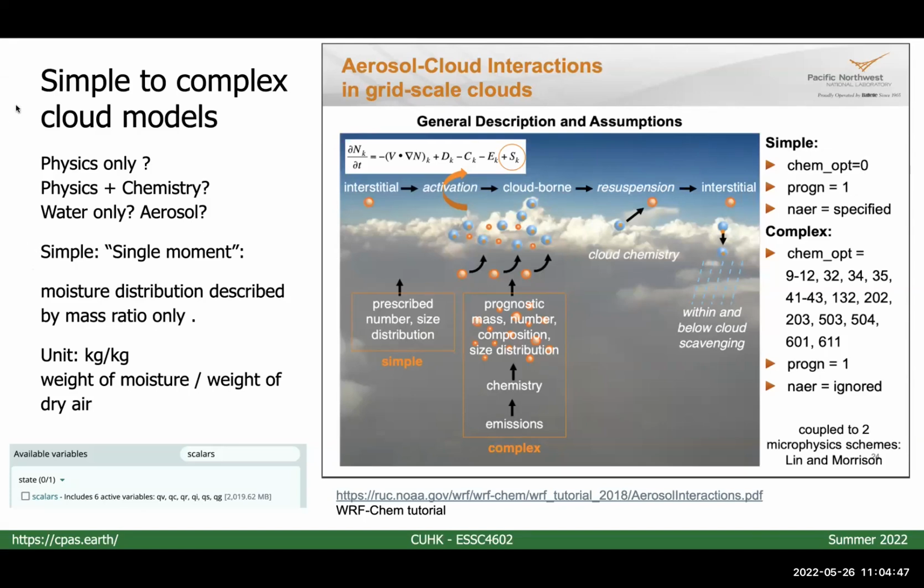So for simple models, usually called single, you will see the name single moment. They are kind of simple models. And in a single-moment model, moisture distribution is described by only one thing. So one thing, single moment. Okay, that thing is the mixing ratio, which is a mass ratio I have just introduced. So if you choose some simple model, and then in the CPAS cloud interface, you can specify what output variables to write to file.